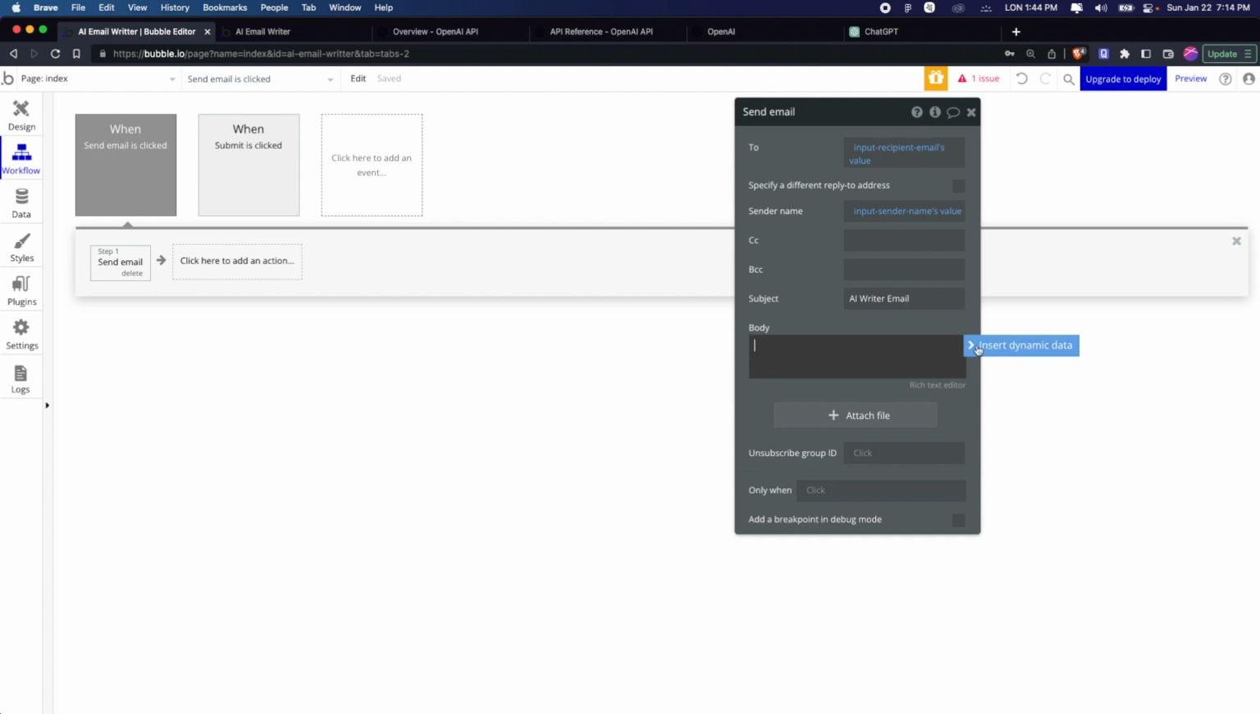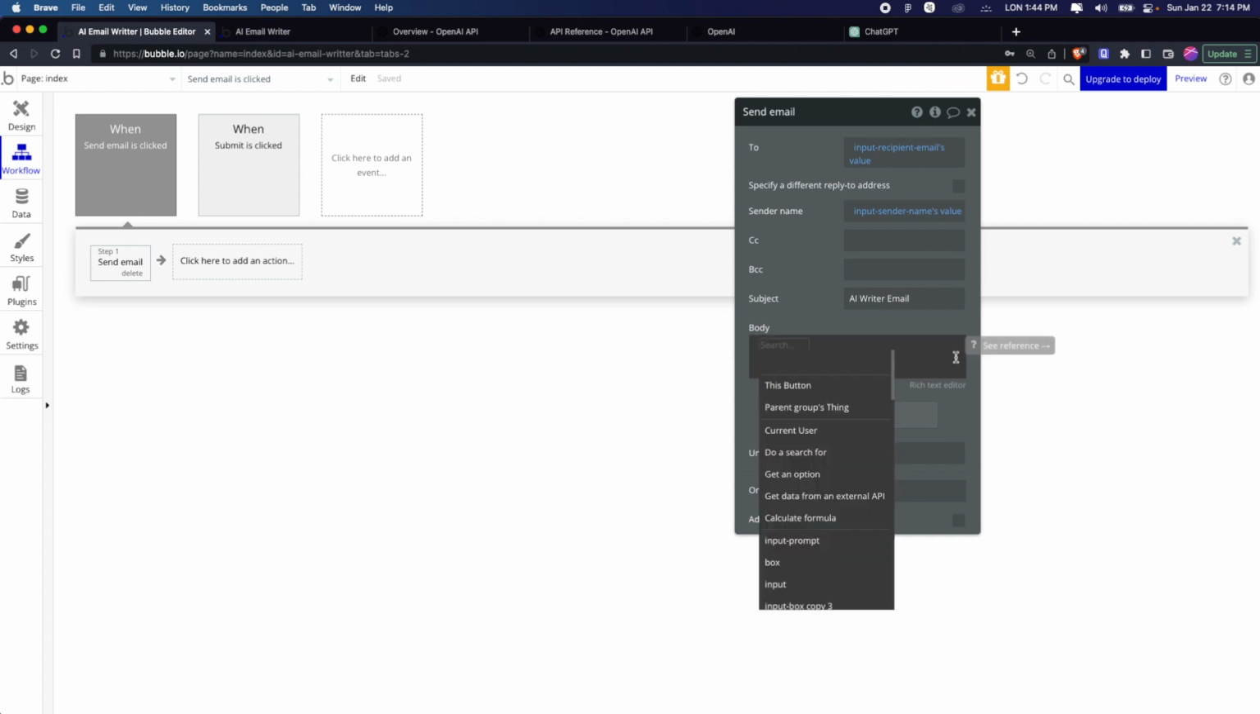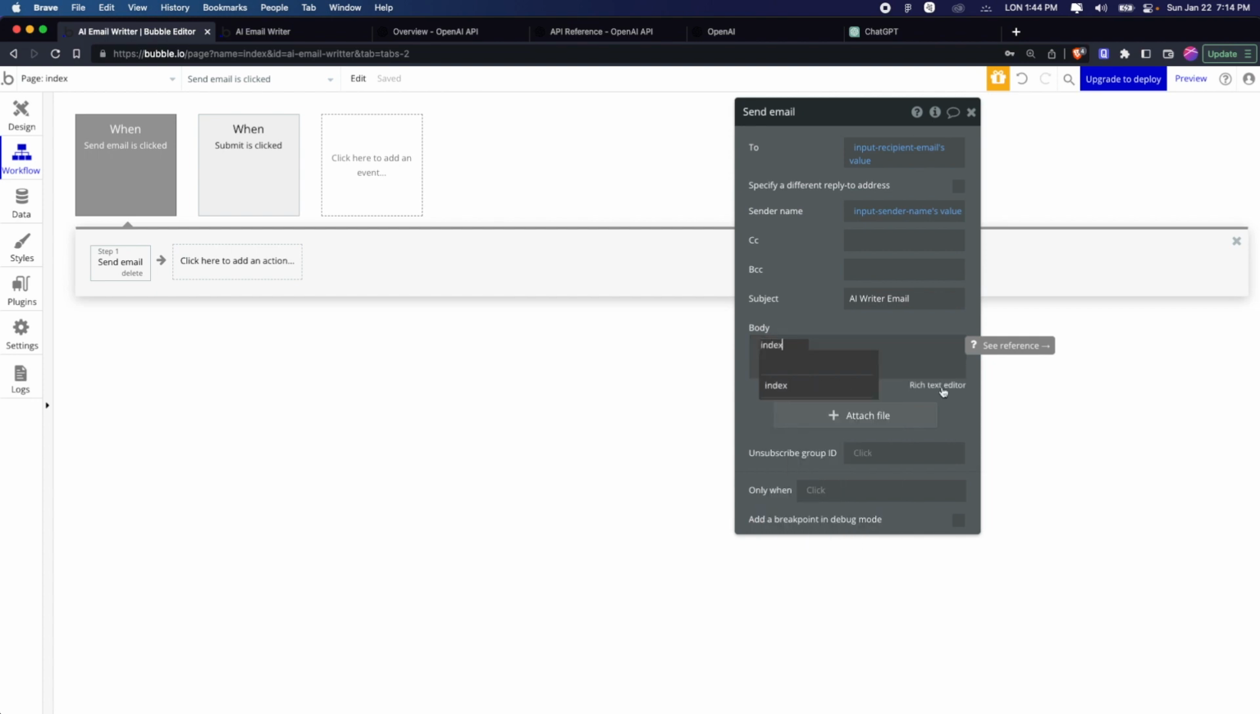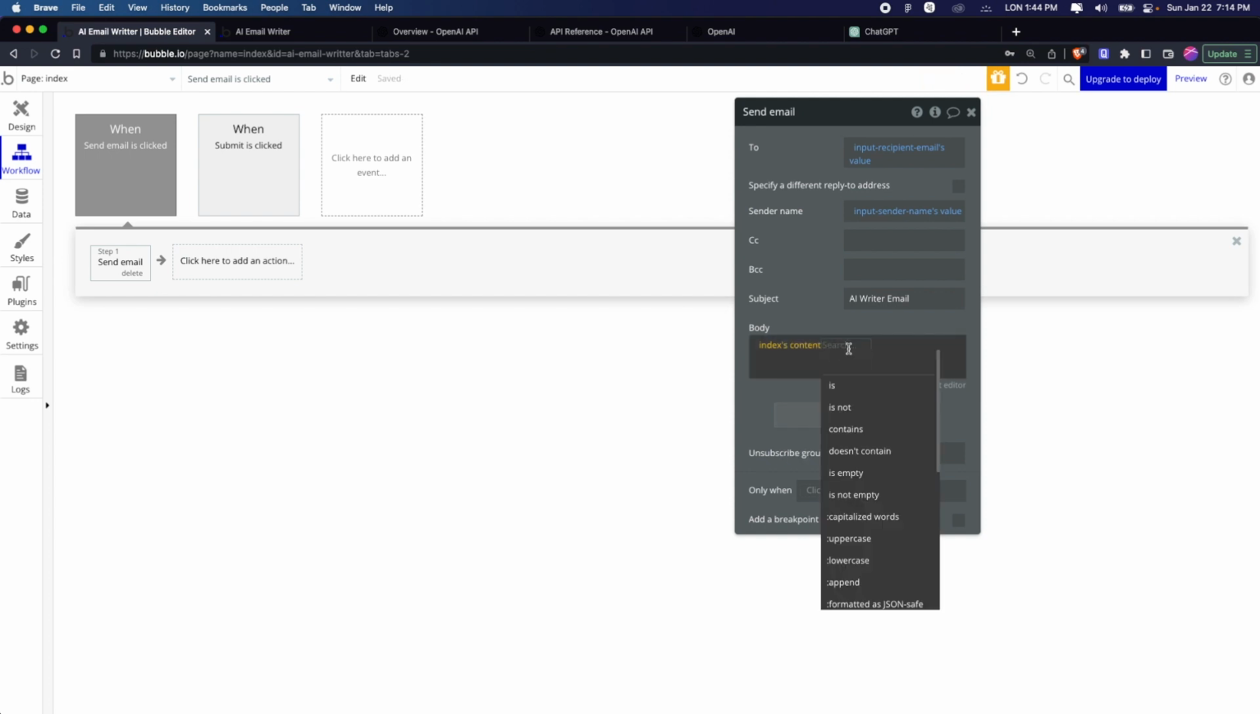So body would be, let's insert dynamic data, and then just put index content. Yeah, that's it immediately. That's it. So yeah, let's make this body. Let's make the subject only AI email writer, because I don't want it to be confused with some actual email. And for the index's content, what we have to do is we haven't considered one last thing.